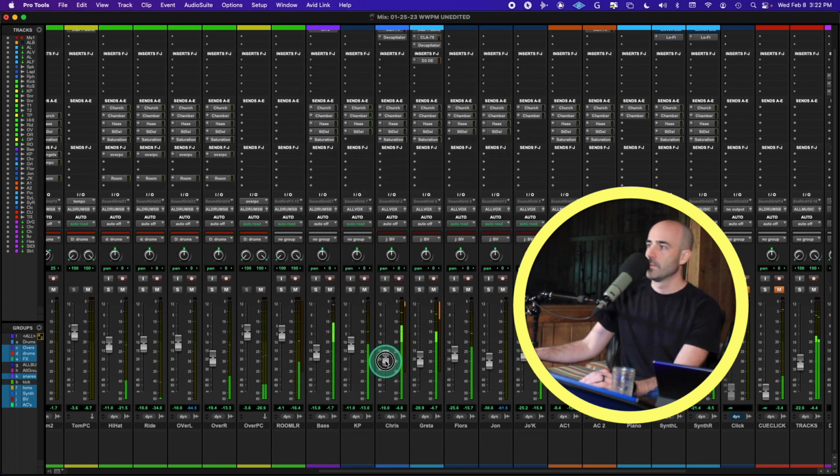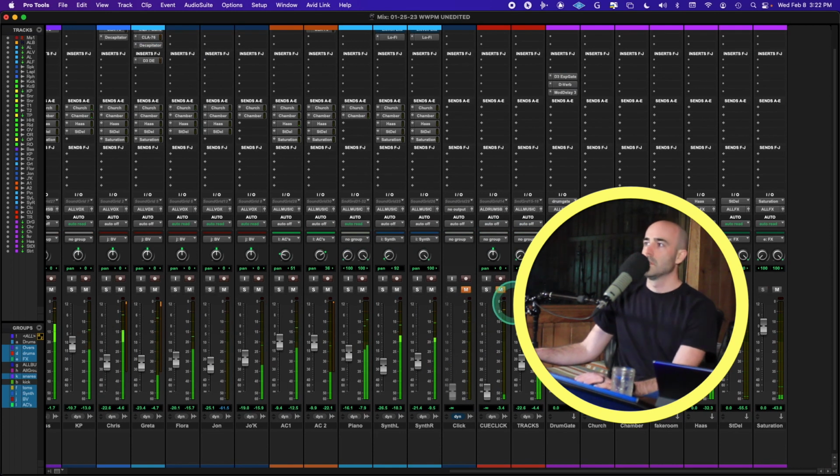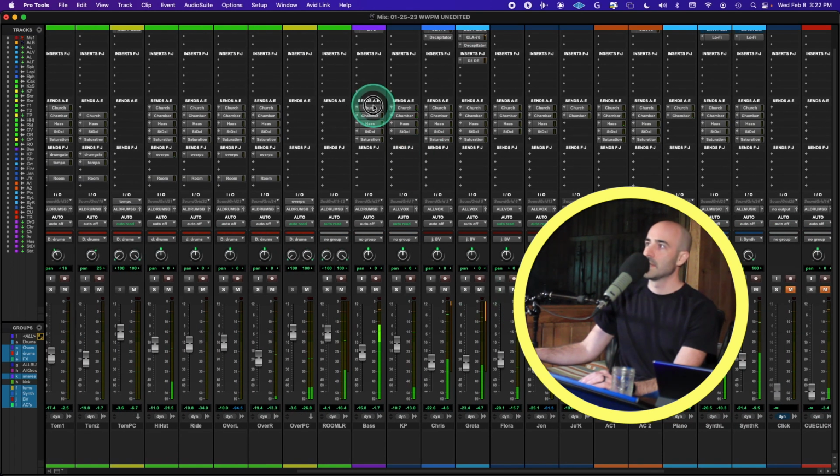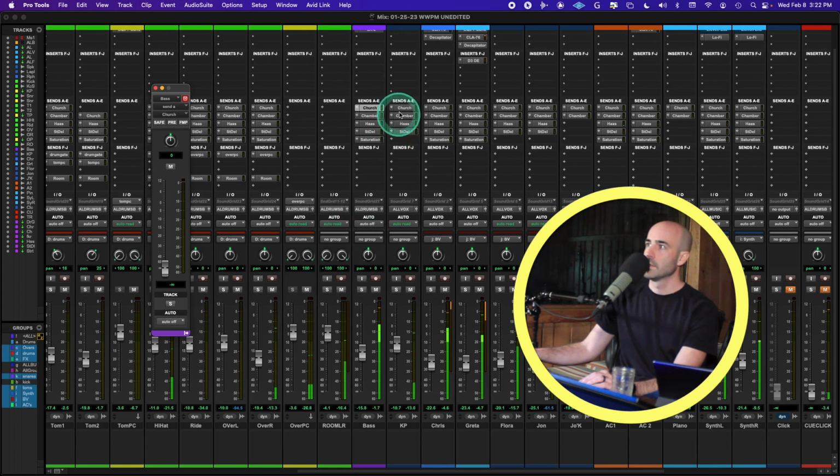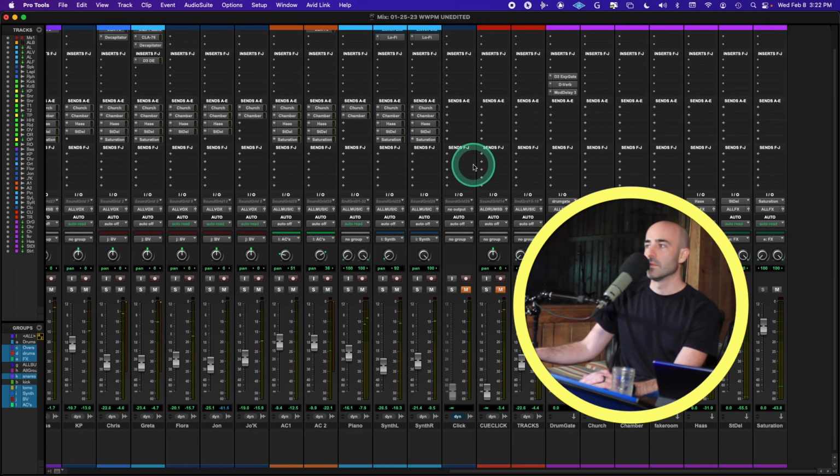So I can turn the background. That's great. And then the settings came over for the reverbs and the different things we have going on here.